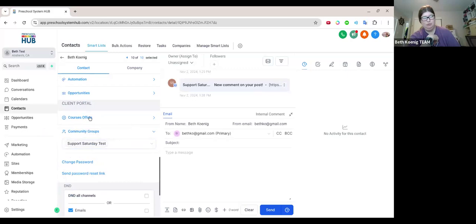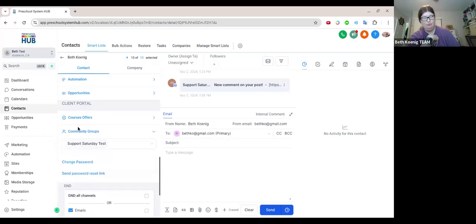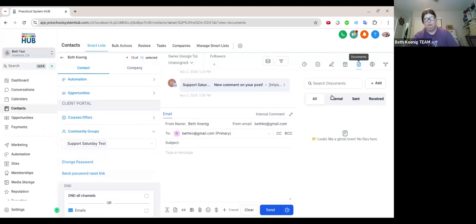Interesting. Okay. Anyways, so we have all these different things where we can do offers. Where it really gets cool is documents. For those of you who have physical forms, you can actually scan them and put them in the contact.